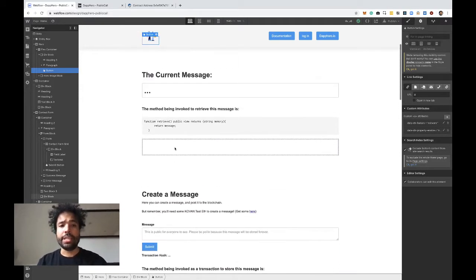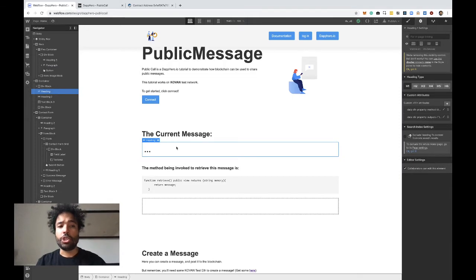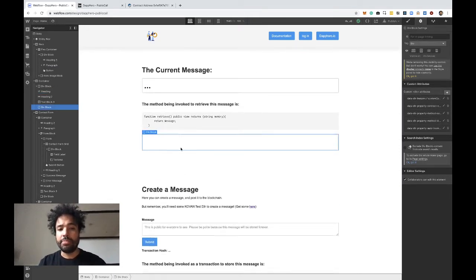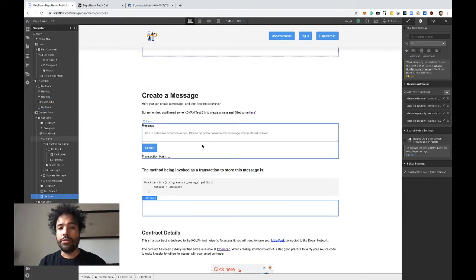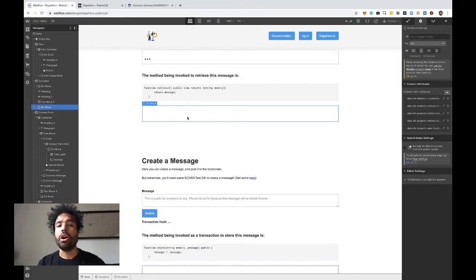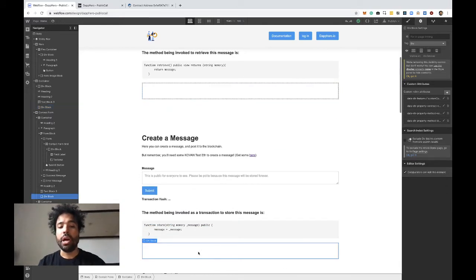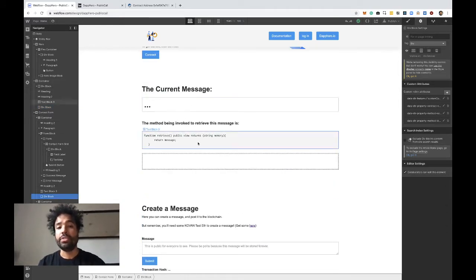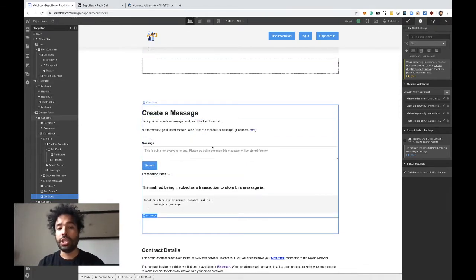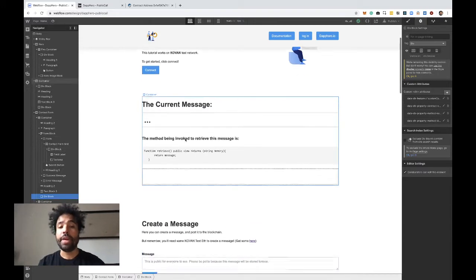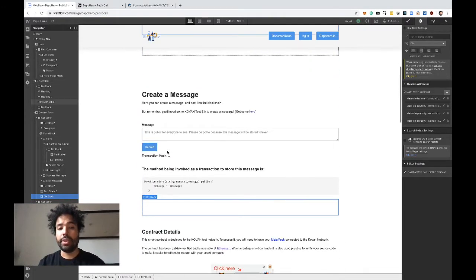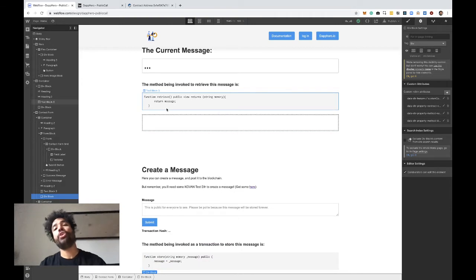So let's dig into it. The current message we're going to show here, but we've left this div block and this div block viewable because these are actually our method instances, right? We have two different methods: we're reading from the blockchain here and we're writing to the blockchain here, using two separate methods. Here it's going to be retrieve and here it's going to be store. We have to create two method instances.